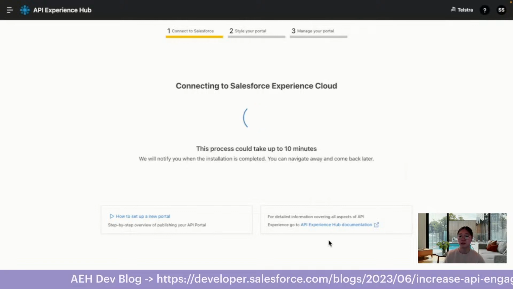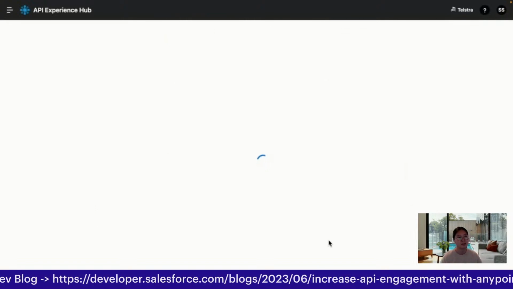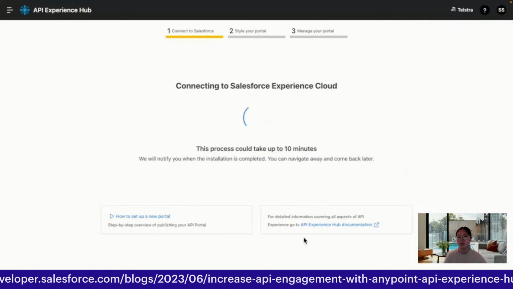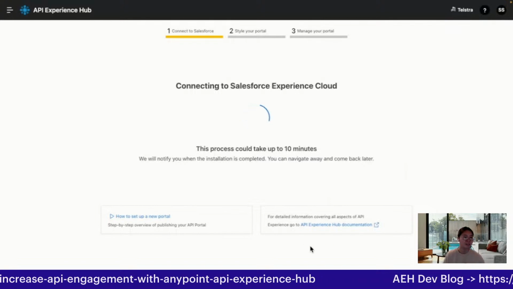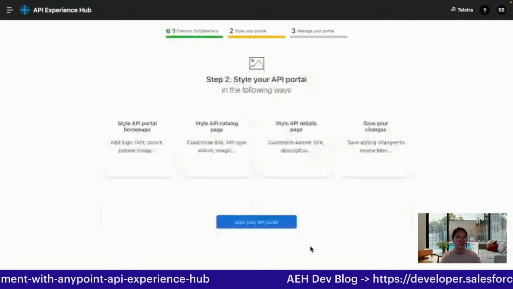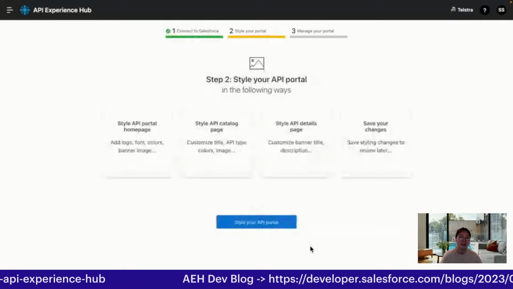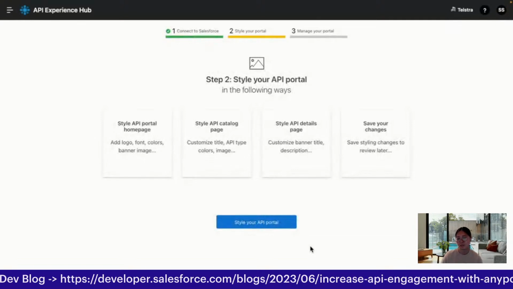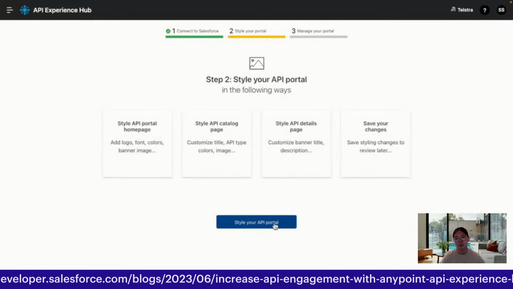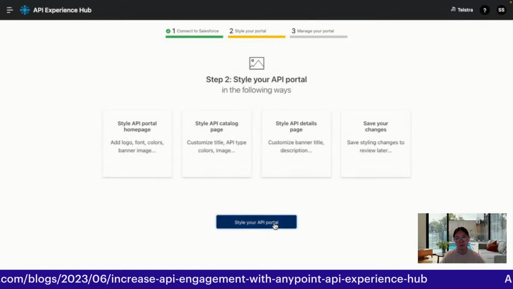Typically this process can take up to 10 minutes, but I've already done it so that you're not all sitting here waiting for me. The first time you do it, it might take 5 to 10 minutes. So we can continue on to step two.